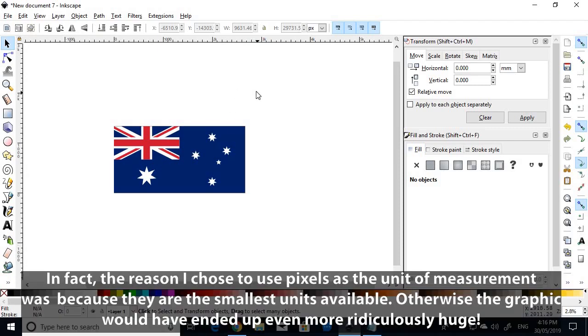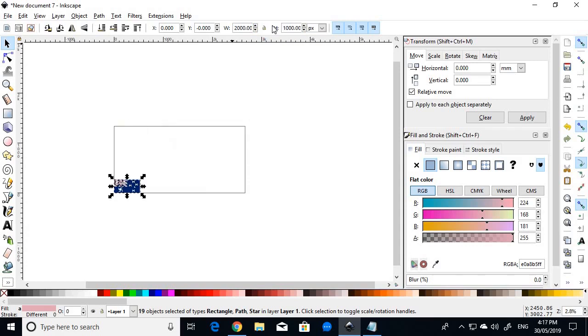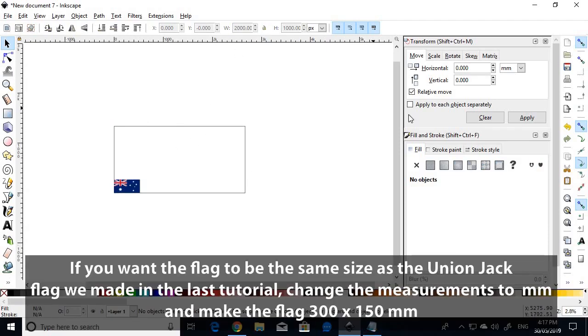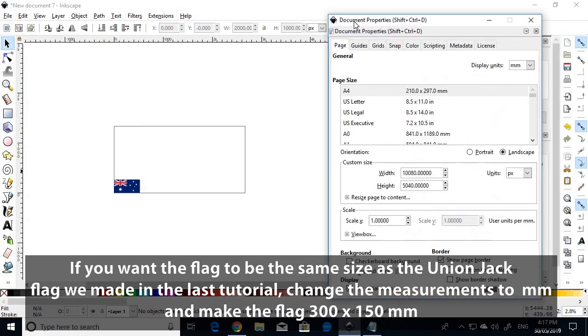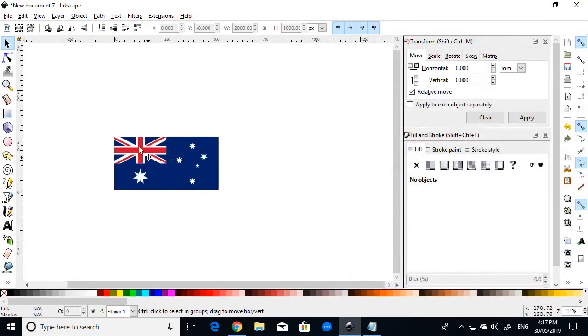So what I'm going to do is I'm just going to shrink it down to a more manageable size. Press Control A to select everything, and I'm going to give it a width of just 2000 pixels and a height of 1000 pixels. And you can resize it to whatever size you like using that method. But it's always good to make the document itself the same size. So we go to Document Properties, pixel selected, we go width of 2000, height of 1000. And there we go. Beautiful flag.